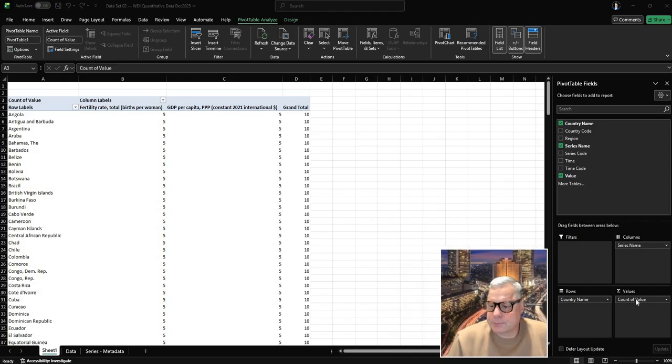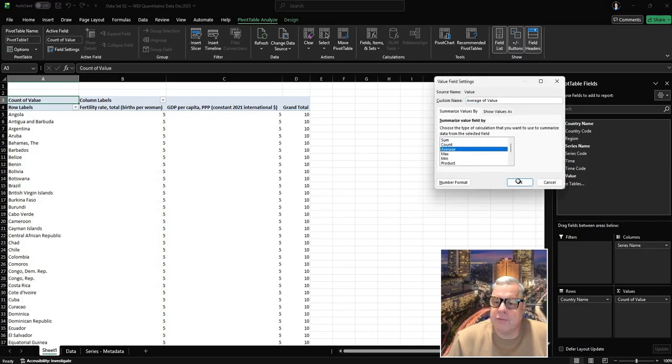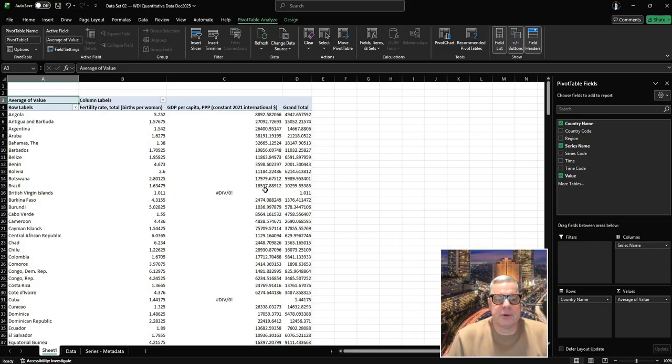And what I want to do is I want to change this count to the average. Okay. So now this is a cross section. For each country I have now only one unit of observation for fertility rate and GDP per capita.